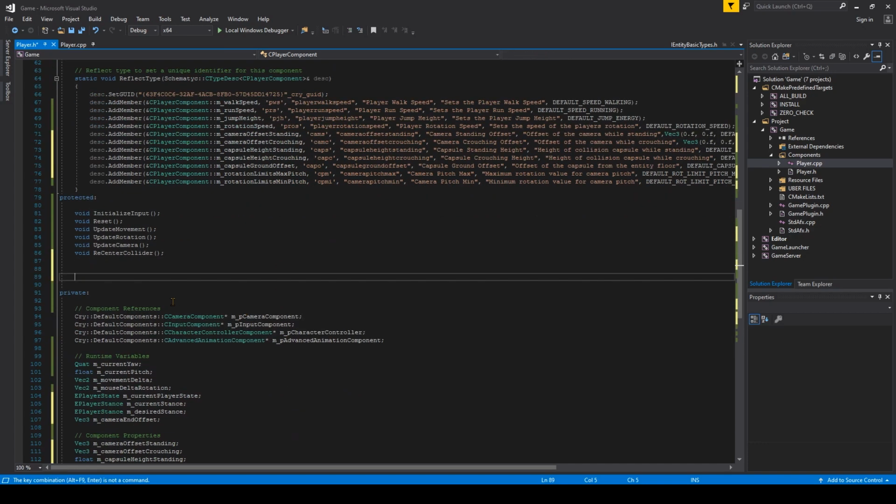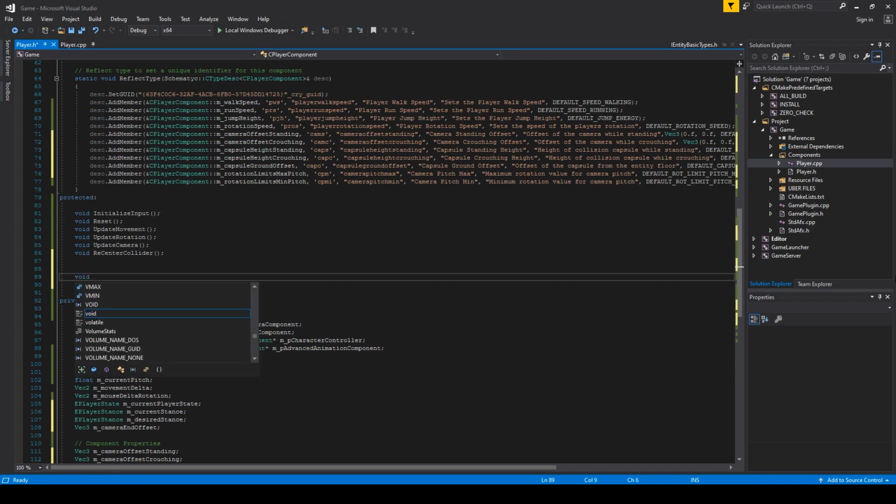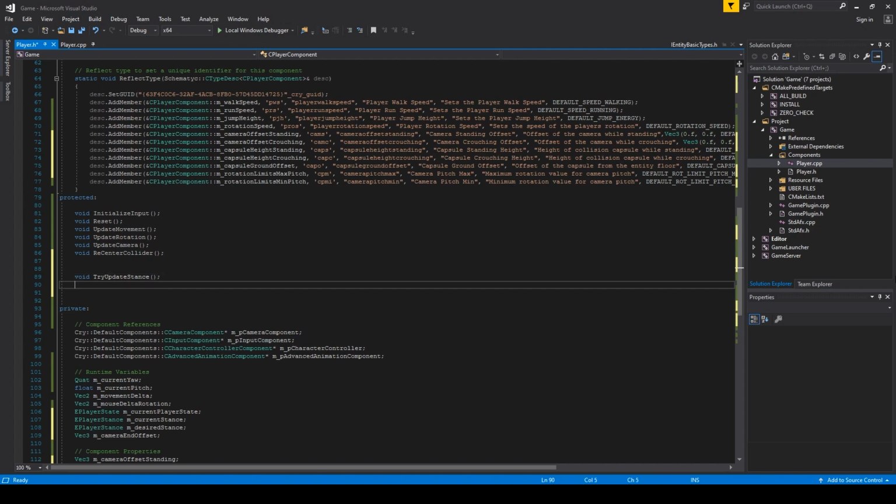The first function we want to add here is going to be void, and we'll name this TryUpdateStance. And this is going to be where we add all of our juicy, delicious crouching logic in our CPP. Next, we want to do bool IsCapsuleIntersectingGeometry. And this is just a bool because it's checking if you are intersecting it or not. But in the brackets here, we want to do const Primitives::Capsule, and we want to specify capsule. We'll have a const, and then we'll just close that one out.